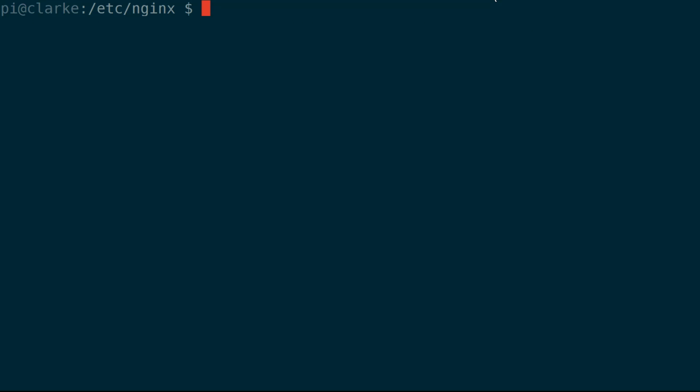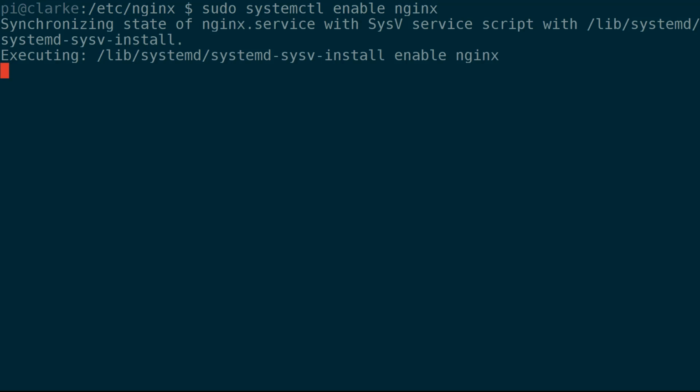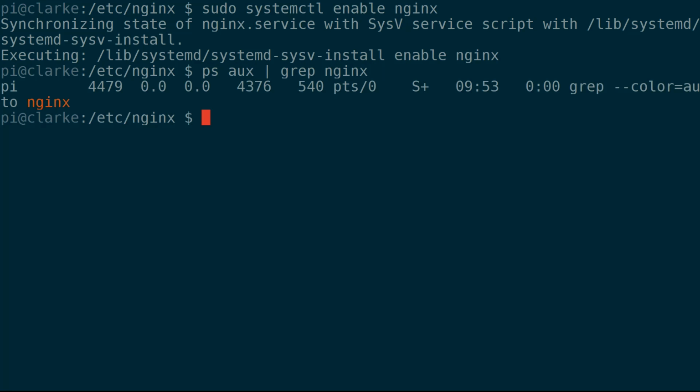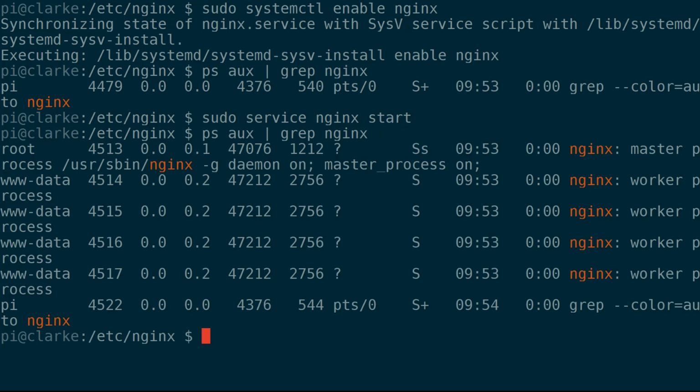Now we want to set up Nginx to start up at boot whenever the system comes up. So we do that by typing systemctl. We are enabling Nginx, and that puts it into your startup scripts. Now if we look at the running processes, we can see Nginx is not running. It's just showing the grep that we did to search for Nginx. So what we do to start it up is type service nginx start.